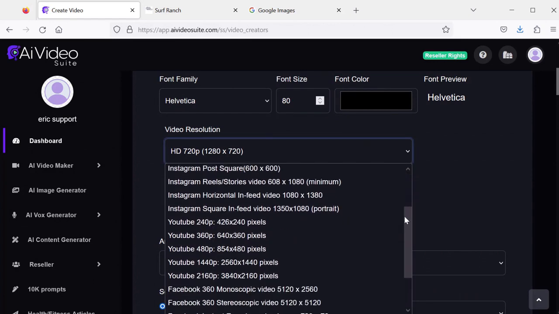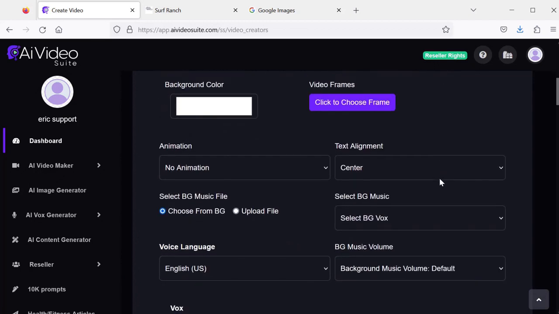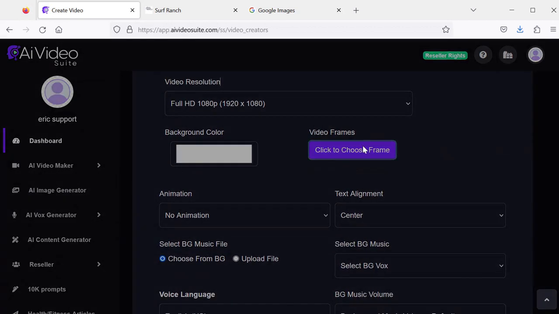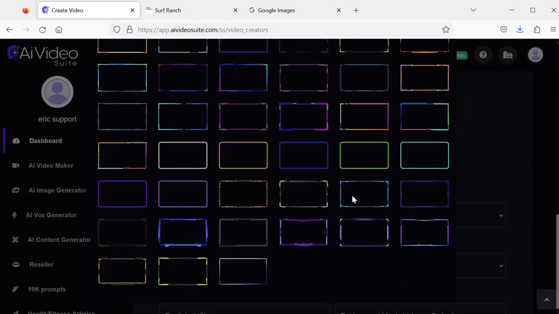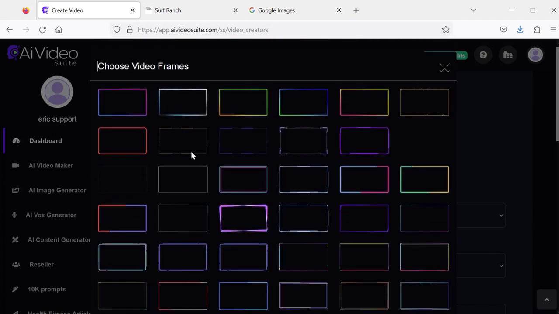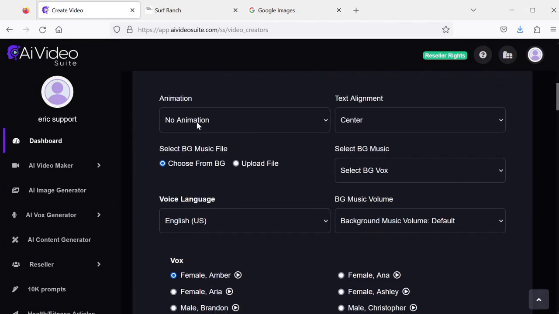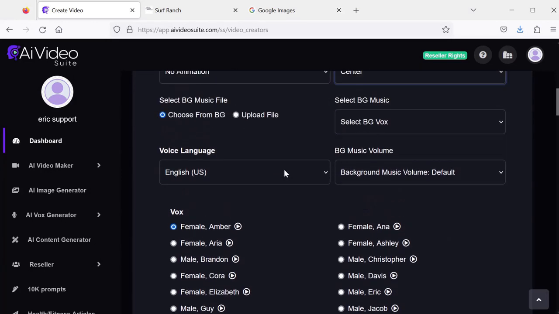You then have a wide variety of video resolutions available. I'm going to go with the full HD 1080p, which I find is the most useful for many things these days. We do have an optional video frames feature, so you can pick any of these colorful frames, or you can simply leave it without a frame, but I'll go ahead and choose a frame just so you can see what it looks like.